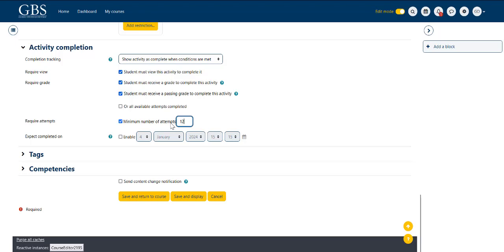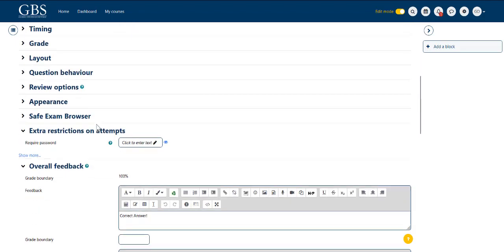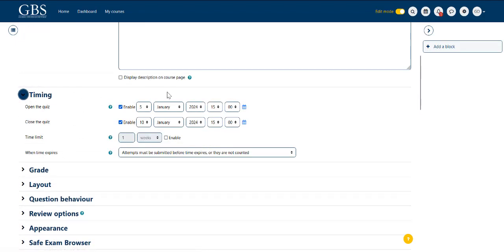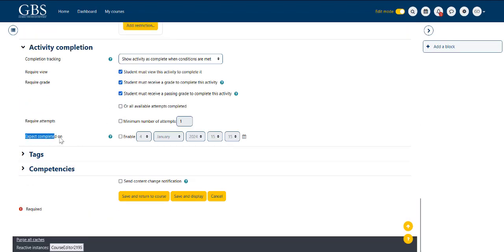Minimum attempts, this is very similar to the ones that we saw on top. You can put any number on it, but I believe that, well, optional will be unlimited. And then again, expect completion on: just make sure the same date that you added for closing the quiz is the same for the expected completion of the activity at the bottom. So on this occasion, we're going to use the same information that we used on the top, which is the closing date of the 10th of January.